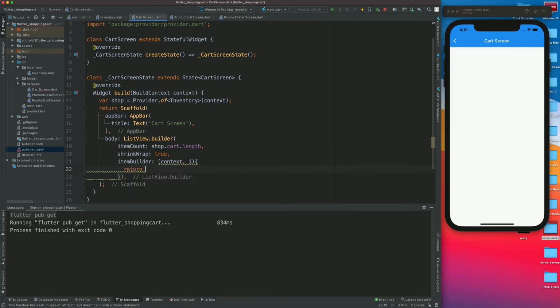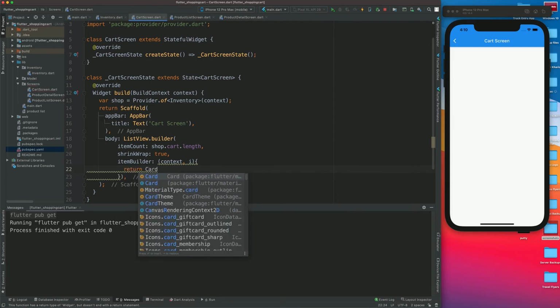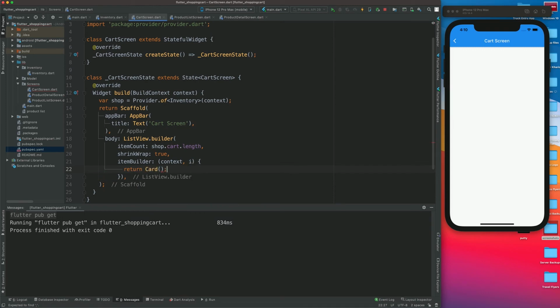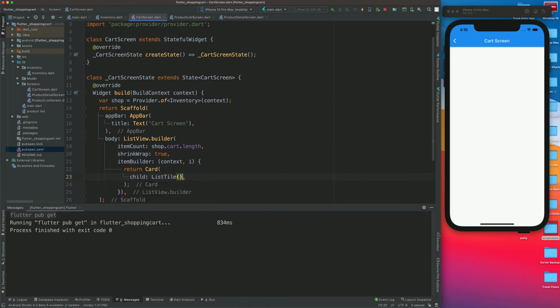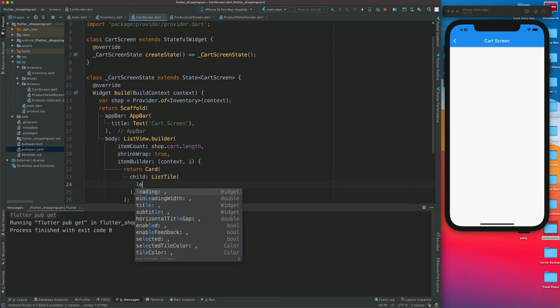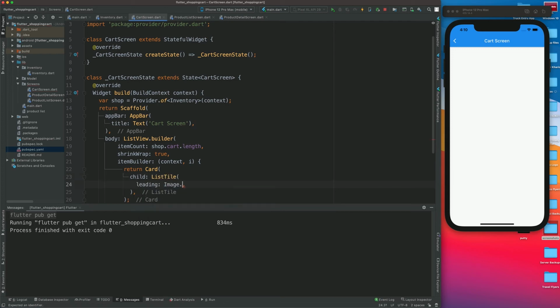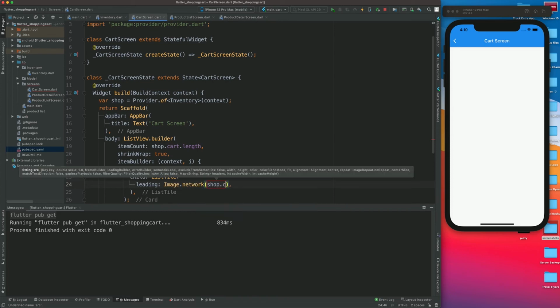And what I'm going to return from here is a card. So we have a card, and the child of the card will be a list tile. So inside the list tile, we have a leading. So leading will be an image from network. So this will say shop dot cart.